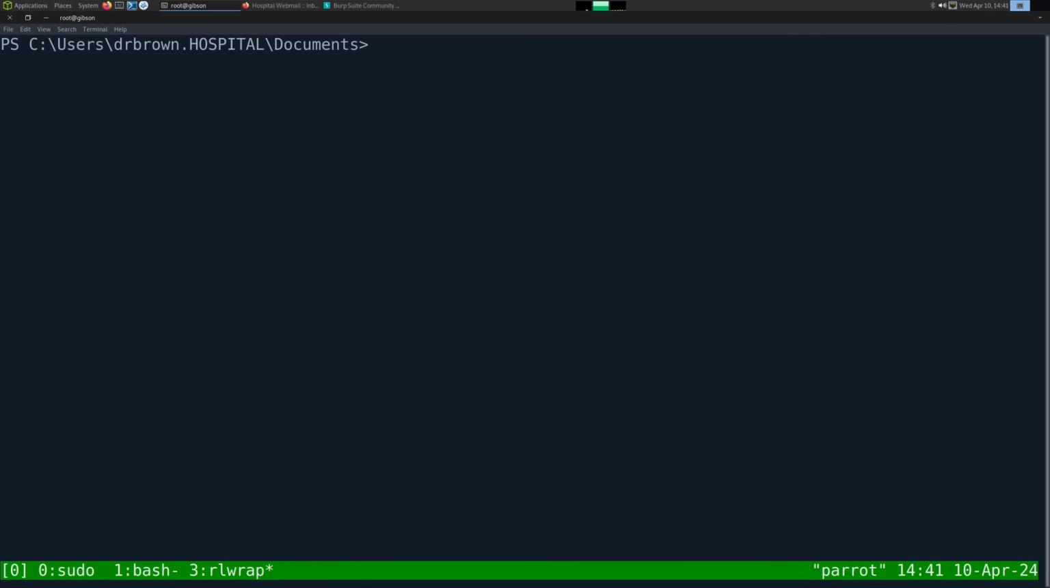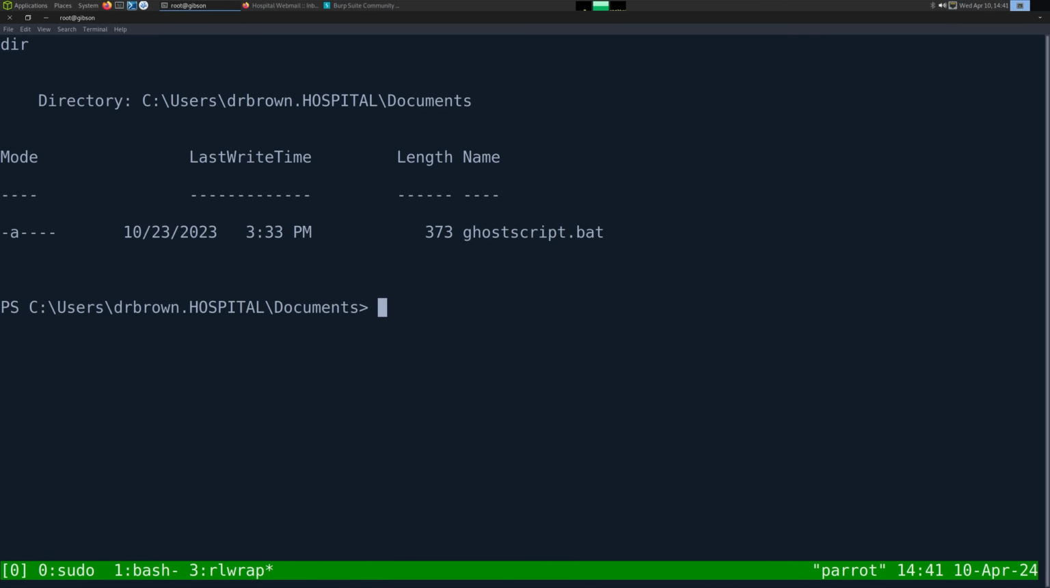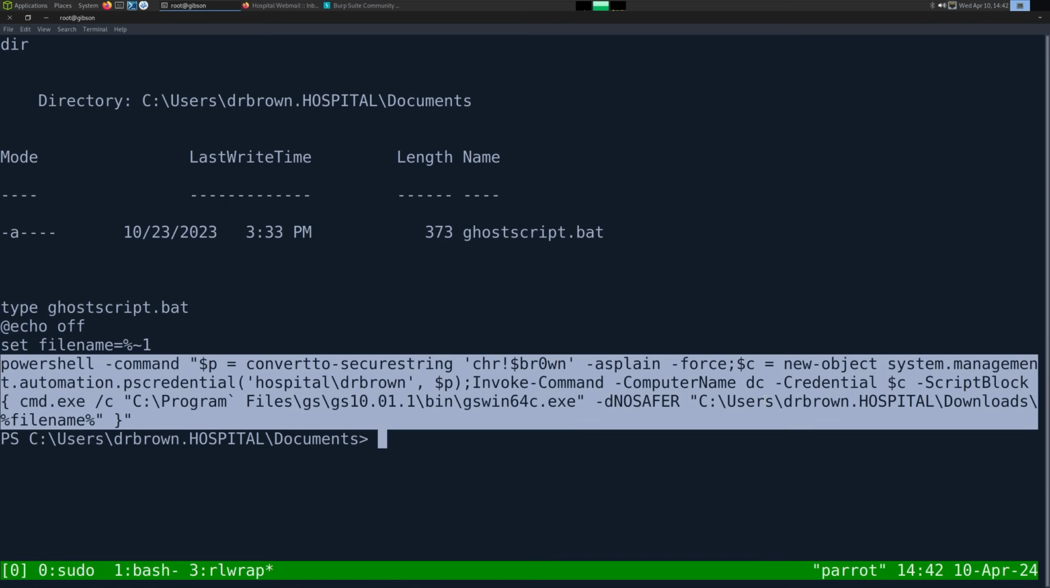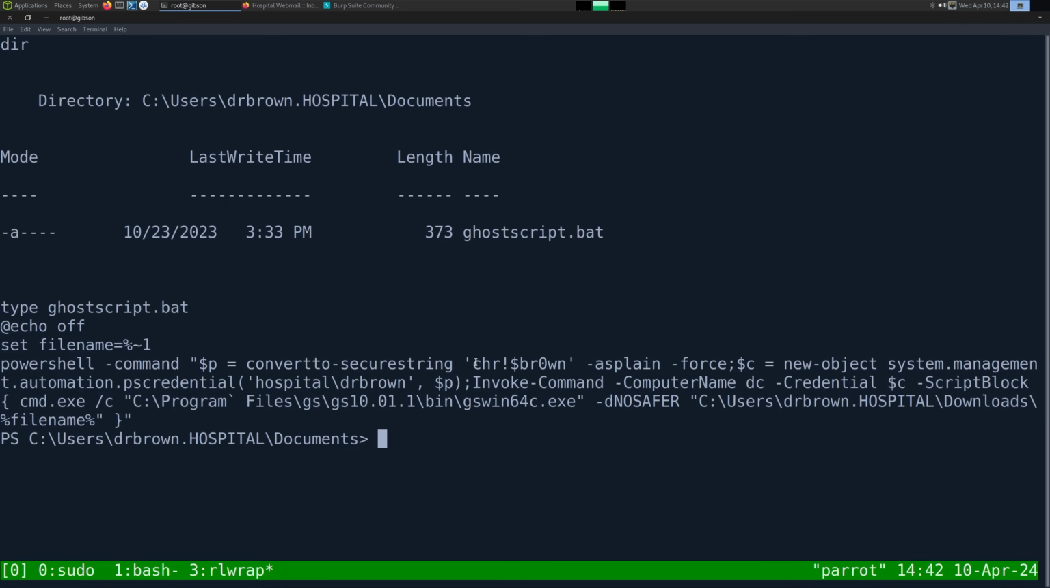Anyways, now we are Dr. Brown. If we do a dir in his directory, we see there is a file called GhostScript. If I look at what GhostScript is, we can see it's running PowerShell. It looks like this may be Dr. Brown's password right here, is Chris Brown. Looking at it, it's running ghostscript.exe against every file in his downloads. So this is just automating executing that EPS file, right? Nothing too interesting here other than you could get Chris Brown's password if you wanted.